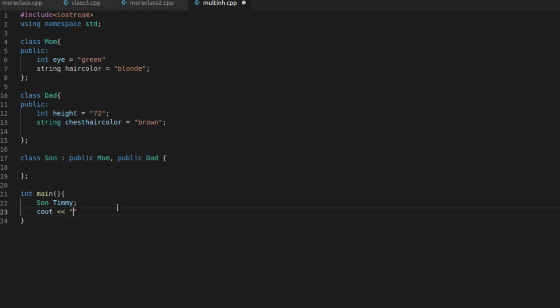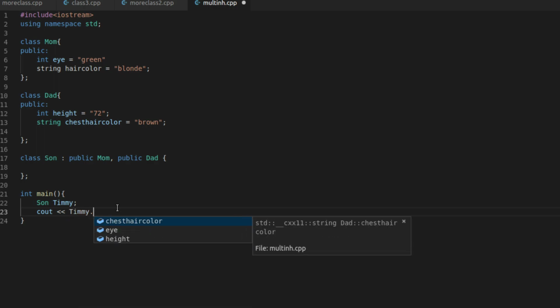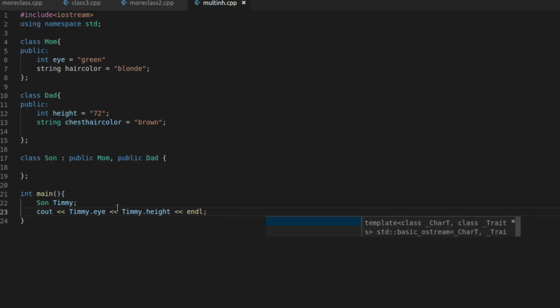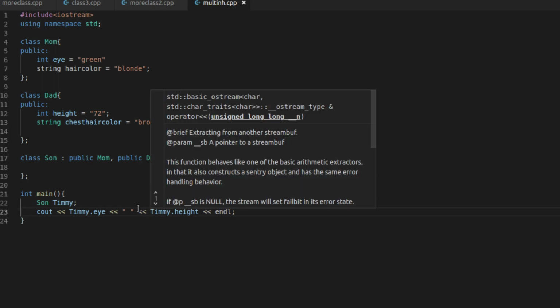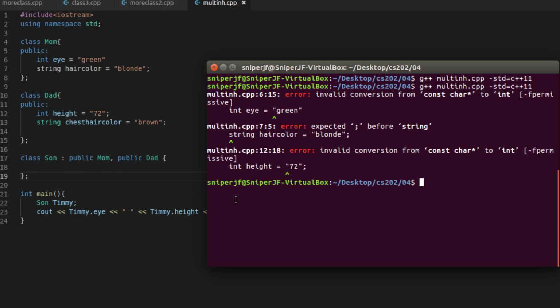Okay. And so now, if we go ahead and cout all of Timmy's features, I should have picked an easier name to pronounce, we would see that he contains, as you would expect, his mom's eyes and his dad's height. I'll just put these two for now. And of course, you could modify them. You're not limited, saying they have to be 72 and green. We're just saying it contains them, okay?